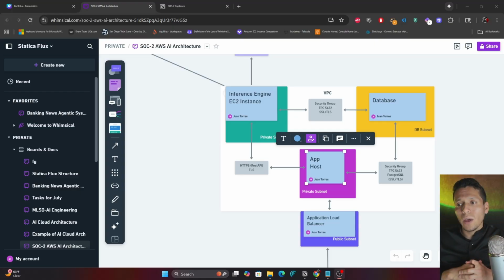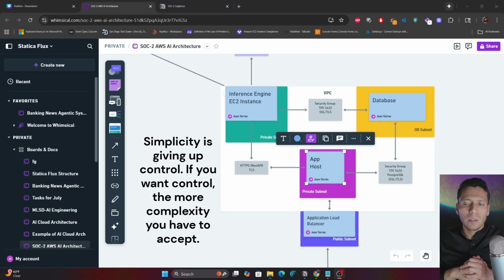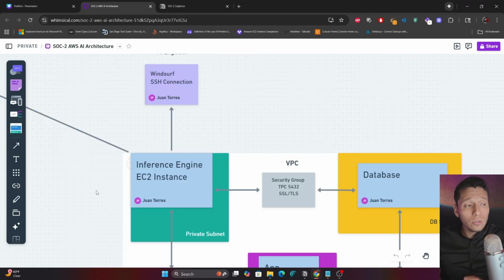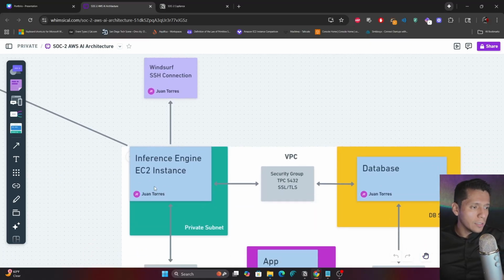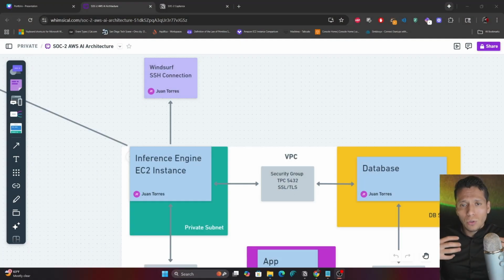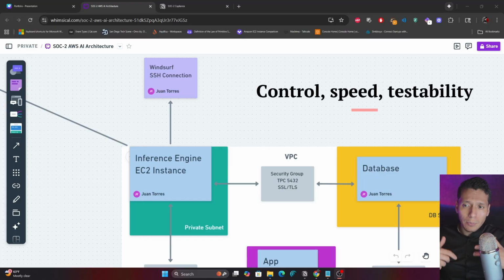This is the reason that I rely on EC2 instances to create and deploy my inference engines. This goes back to a system design theory axiom: simplicity is giving up control. If you want control, the more complexity you have to accept. And on top of this, what you can do is connect your Windsurf or whatever agentic IDE you want to use through a safely encrypted SSH connection to your EC2 instance in order to increase your productivity in terms of coding at lightning speed. By connecting through your agentic IDE to the EC2 instance, you have control, speed, and testability.